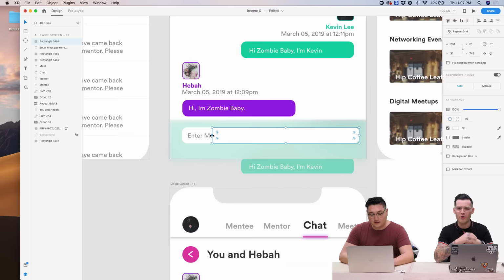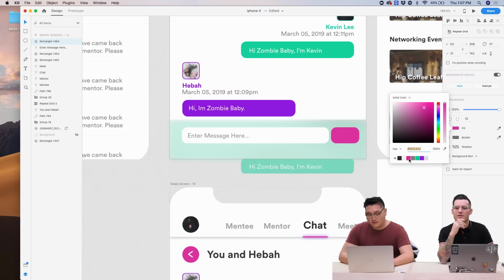Cool. So just use this panel. Just going to keep it super simple.